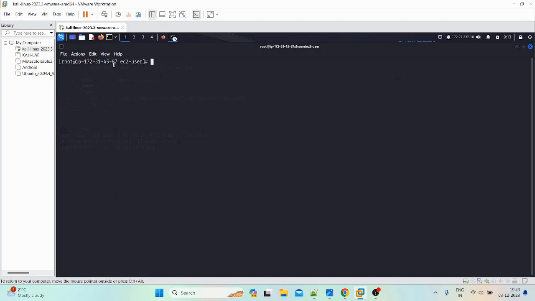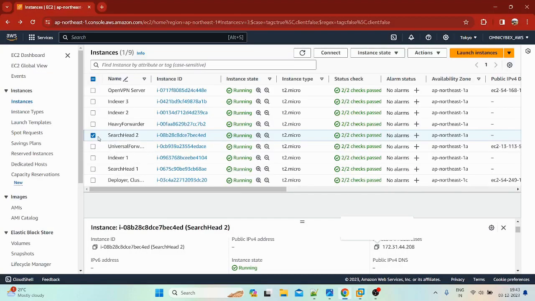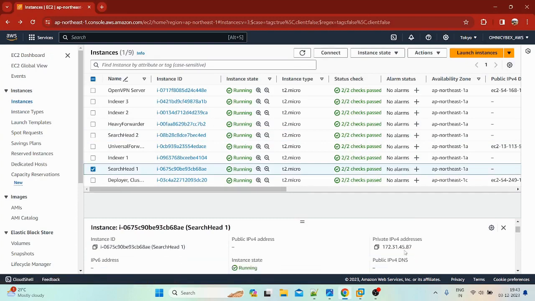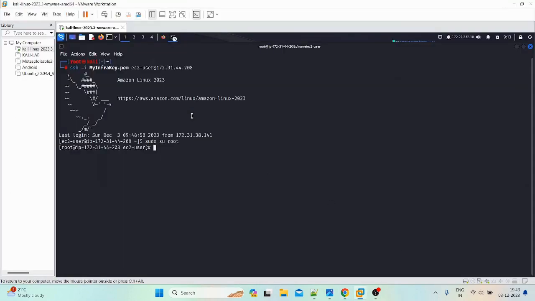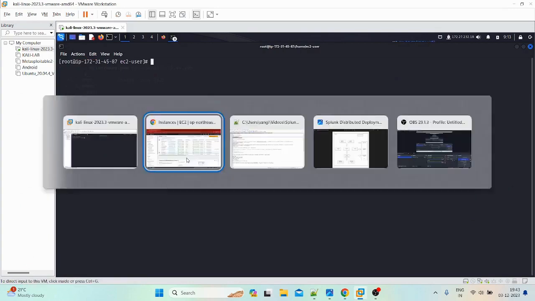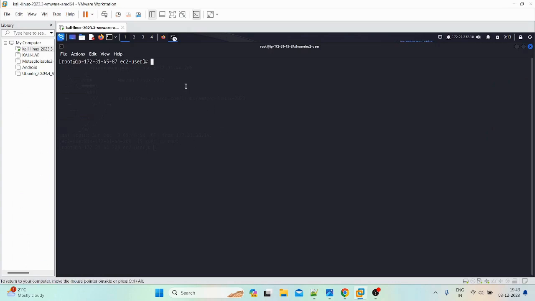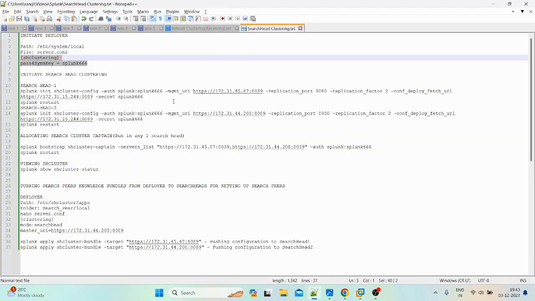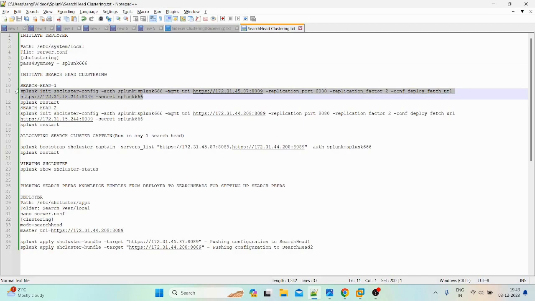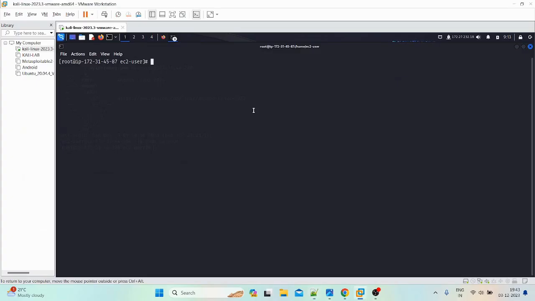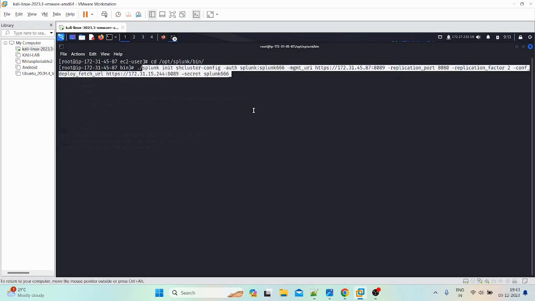Let me show you which is which: the IP address which ends with 87 is search head 1, and search head 2 ends with the 208 IP address. Now in search head 1, which is 87, I'm going to run this particular command, because the management URI is 87. I'll copy this command, go to cd opt splunk bin, then dot backslash and paste this command.